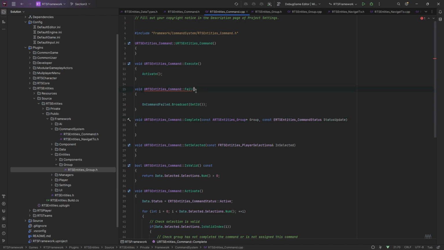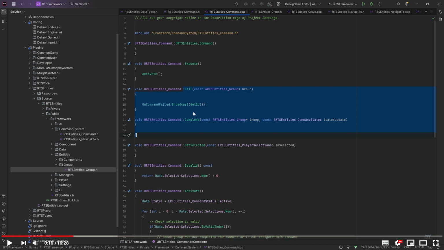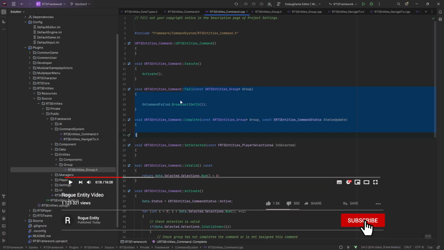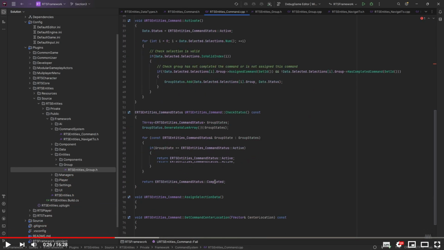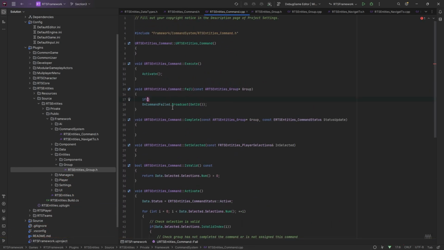And then there. Because what we're going to have to do is, these are the two functions that are either going to be called when a command is ended or a group has ended their command. So we're going to have to update that status array on each instance of this. We need to get the command status from the map, which will be a pointer.